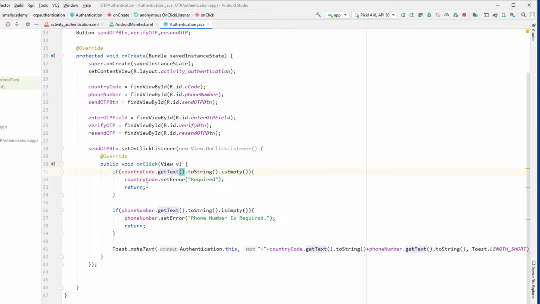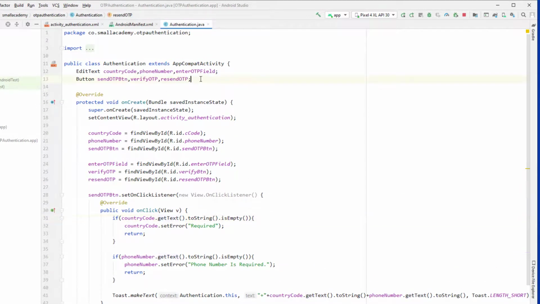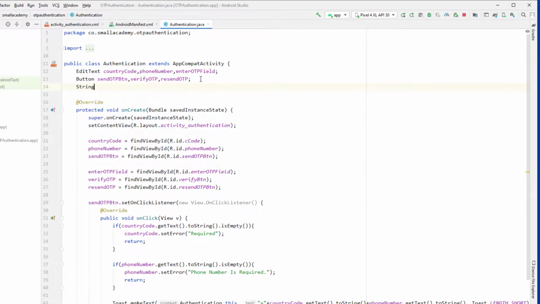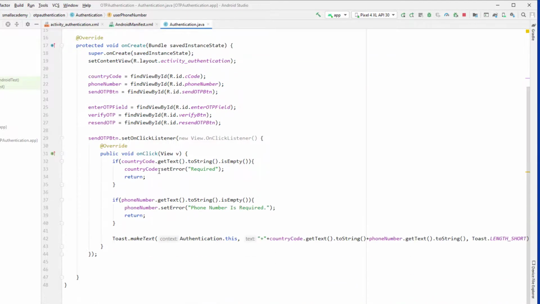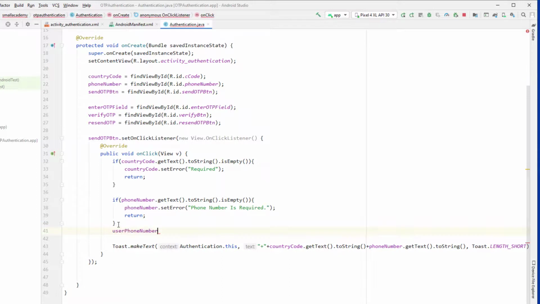Now we will go ahead and create one more string variable here for the phone number. Okay, I'm just gonna call it user phone number. Okay, and this is going to store our phone number that is entered by the user. So here let me initialize that with the same thing that we have written here.